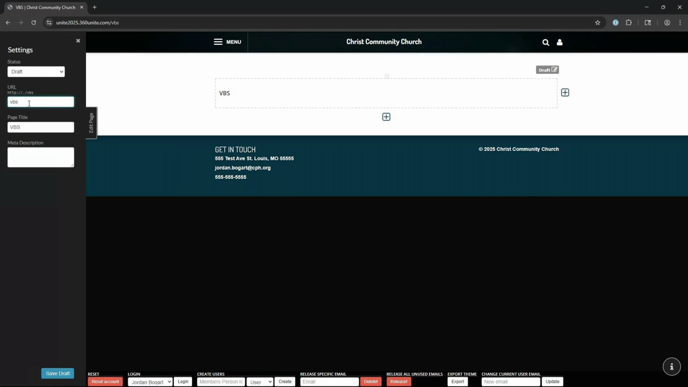Next up here is the URL. This is the website address of the page. Now, every page that you're on in your Church360 Unite website, to get to it, people are going to go to your subdomain. So in my case, it's Unite 2025, unite2025.360unite.com/ and whatever's after the slash is the specific website address for the page that we're working on here.